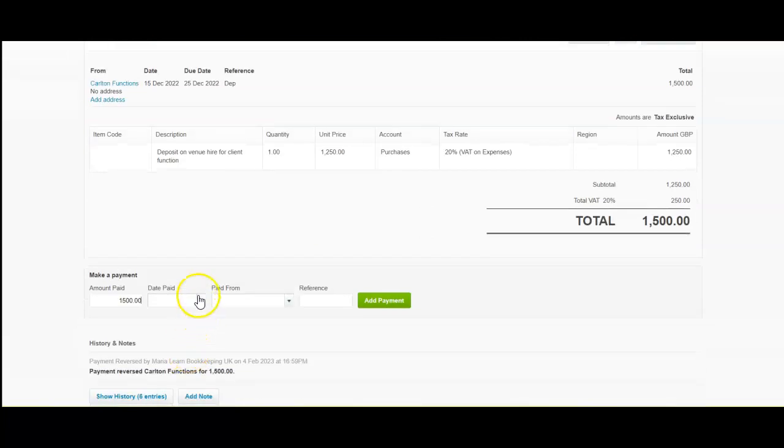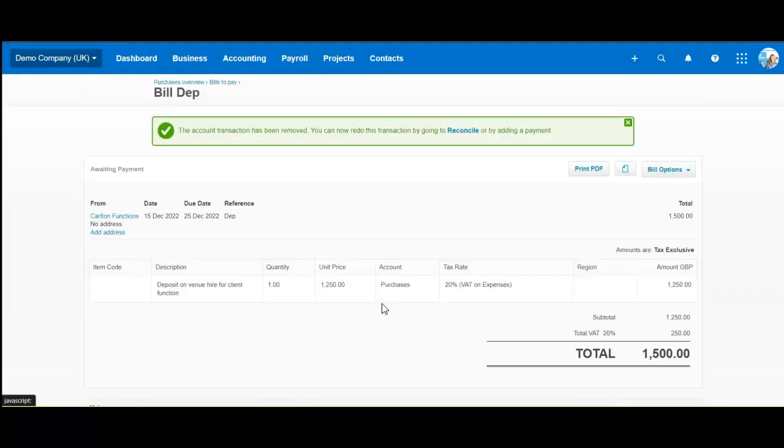We can select the correct date, the amount, and the bank account which has been paid from, reference, add a payment, or go directly into your Reconcile tab in Bank Reconciliation and match this invoice to the payment through the bank.